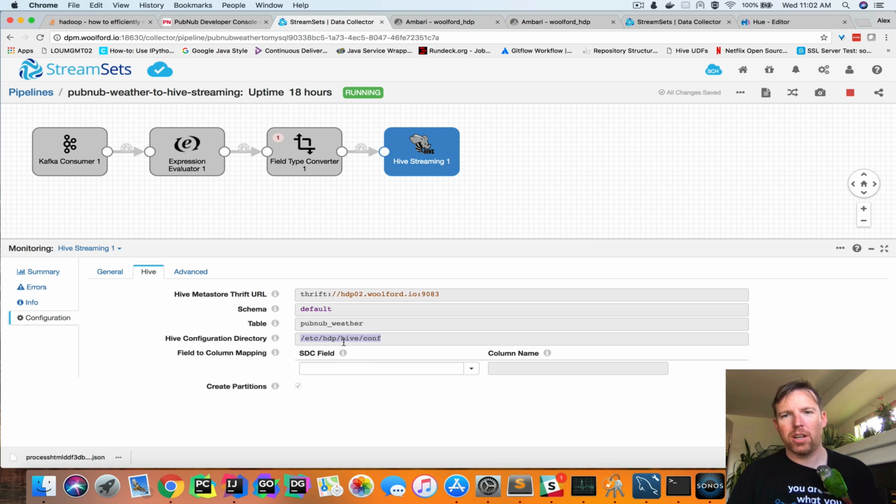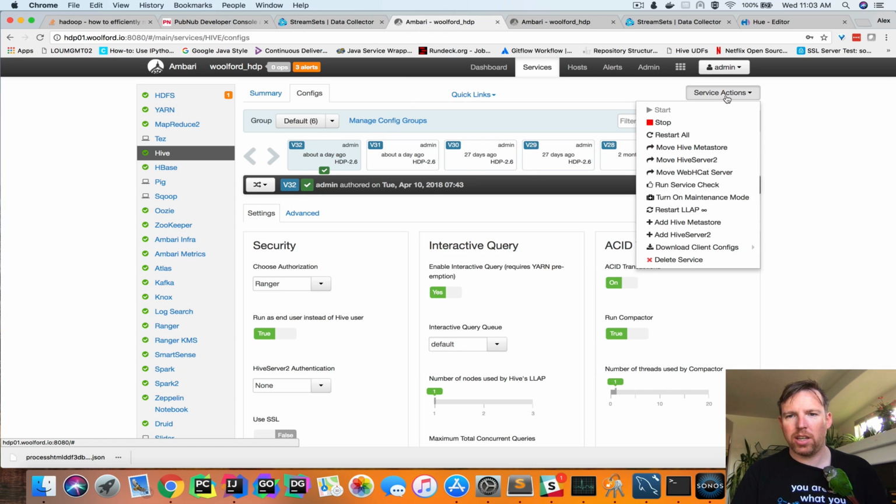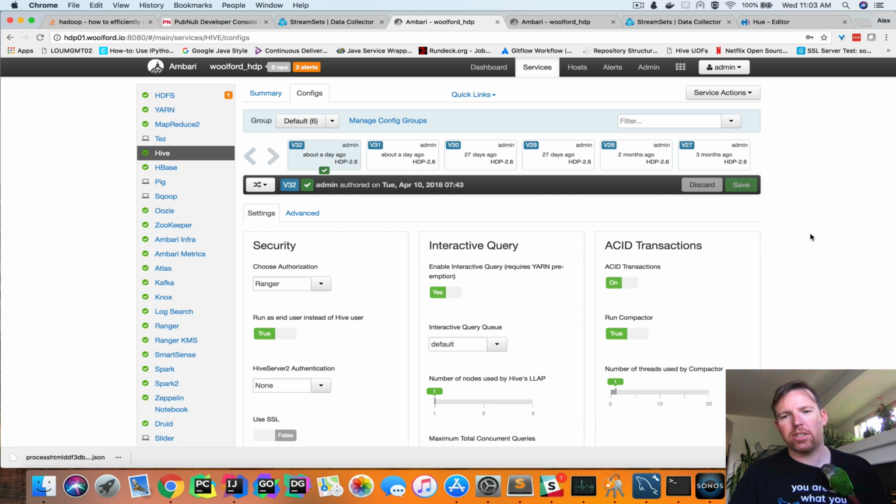This is typical for getting clients to talk to a Hadoop cluster. You'll typically export those config files. And the way you do that, I mean, you can go to a service in Hive, and then this is a Hortonworks cluster. You can say, download client configs, and so that's how you get those config files.